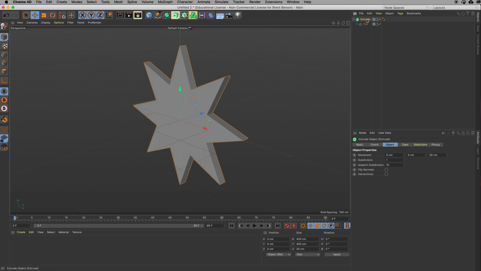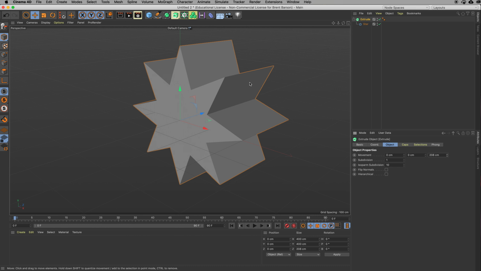If we select the extrude object and come down here to our attributes menu, we see that the star is being extruded 20 centimeters along the z-axis. This is X, Y, and Z. And if we extend it like that, then that happens. Now, any sort of spline you can put inside of here.